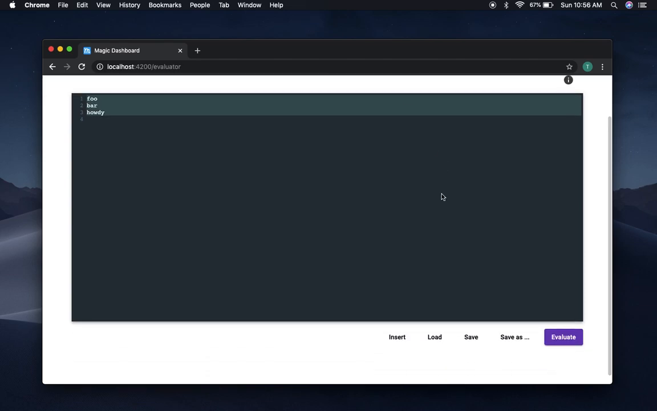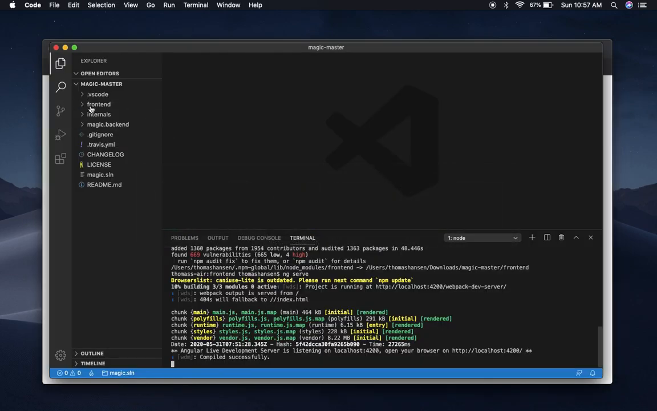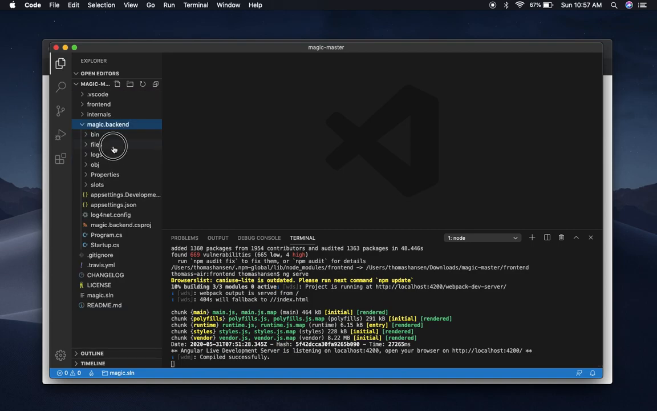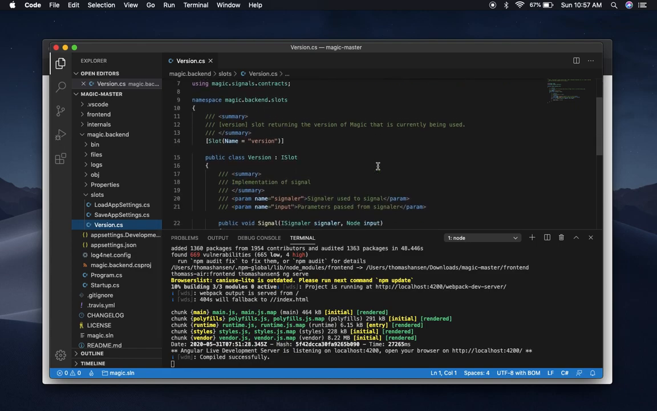So if I now evaluate this, what the Hyperlambda parser will do is first parse a graph object consisting of 3 nodes for me. And then it will attempt to signal these in sequential order, foo, bar, and howdy, as if they were slots. A slot is a C# thing, and you can find an example inside of Magic in magic.backend, folder slots, and then folder version.cs, for instance. Here you can see a slot.